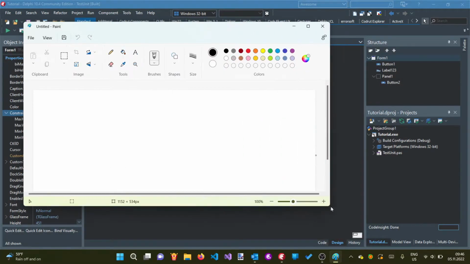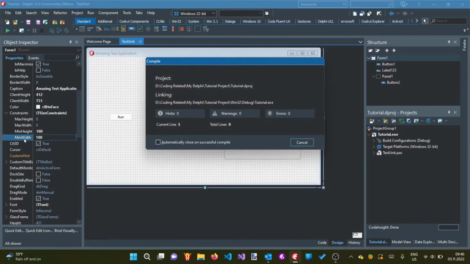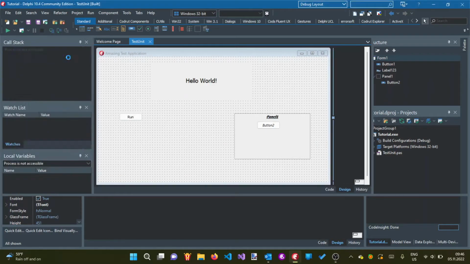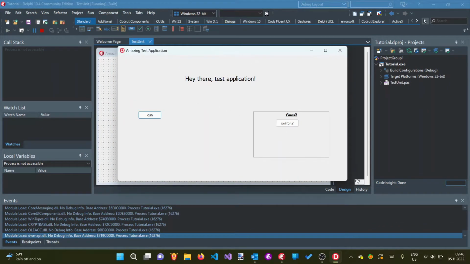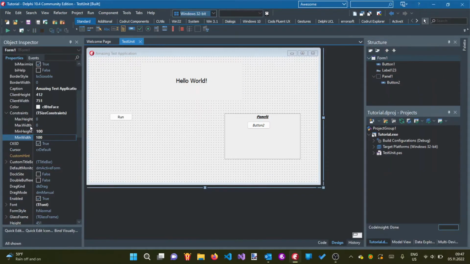No, it cannot be completely resized. So if you say min height, minimum width, and I run the program now, I can resize this and it cannot go lower than 100. It's the minimum. But again, 100 is still a pretty low value, so I'm going to say 400.